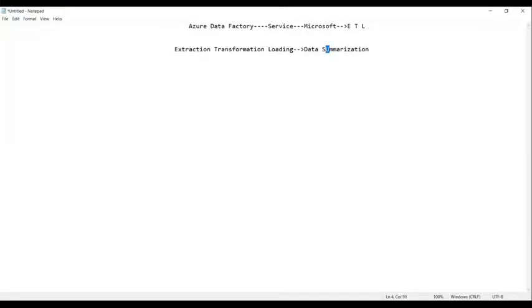Okay, so for this process of ETL, we require two things: a source and a target. Between the source and the target, we apply ETL, which is nothing but extraction, transformation, and loading.